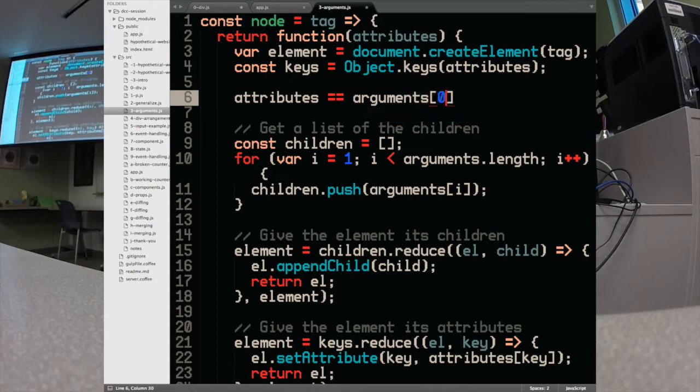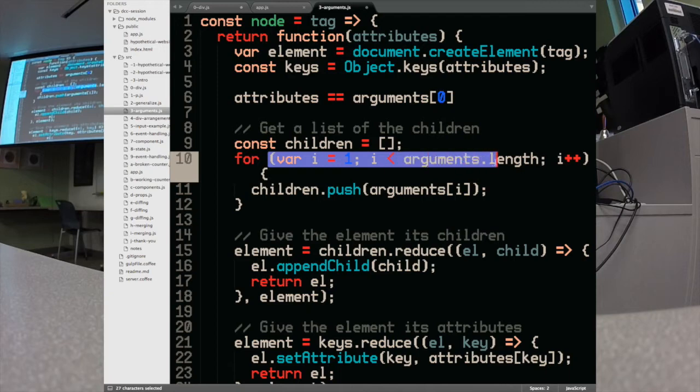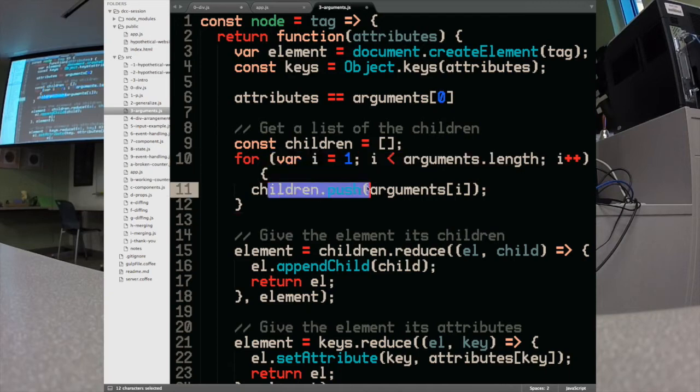Yeah, it's really useful. If you notice, I don't have children in the function. It's because I'm just going to refer to the arguments. That way, I don't have to give it that array. I can just stick more arguments after the attributes. And that's what I do here. So I run through with a for loop, I run through all the arguments, and then I push it to this children array.